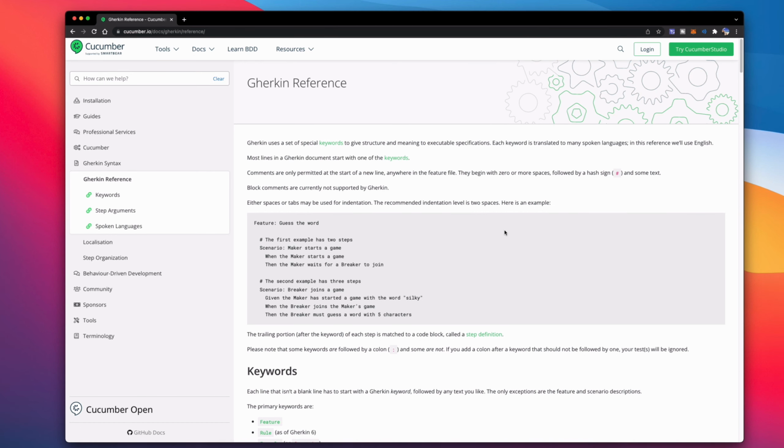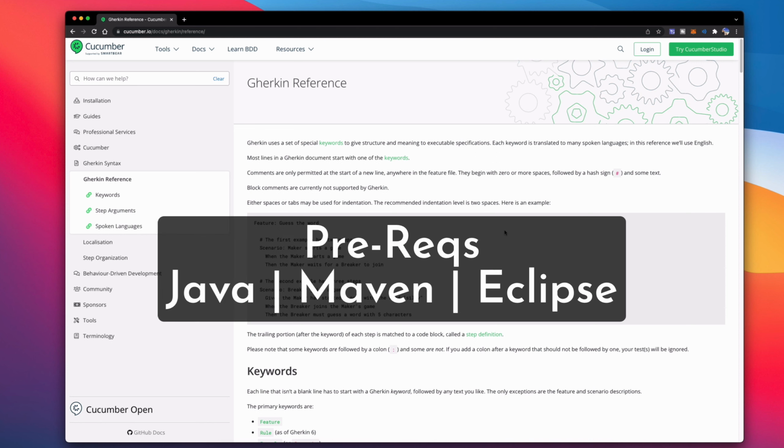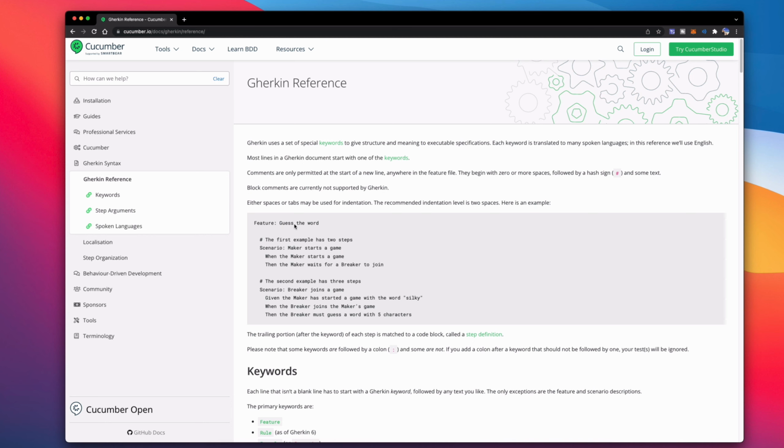Alright, just as some prerequisites, you will need to have Java and Maven installed. I already have some videos on that, so I will leave the links in the description, as well as Eclipse. That's the IDE I'm going to be using. So once you have that, you should be good to go.